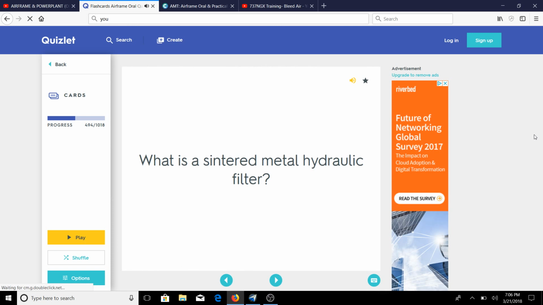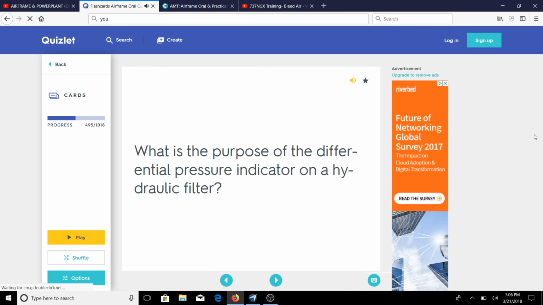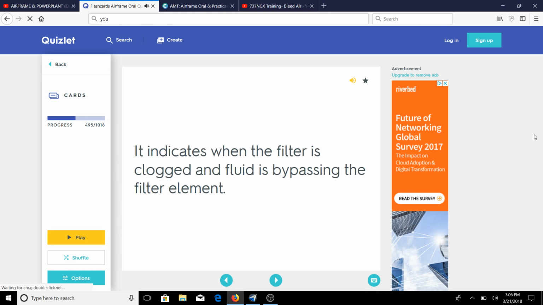What is a sintered metal hydraulic filter? A surface filter whose element is made of powdered metal fused under heat and pressure. What is the purpose of the differential pressure indicator on a hydraulic filter? It indicates when the filter is clogged and fluid is bypassing the filter element.